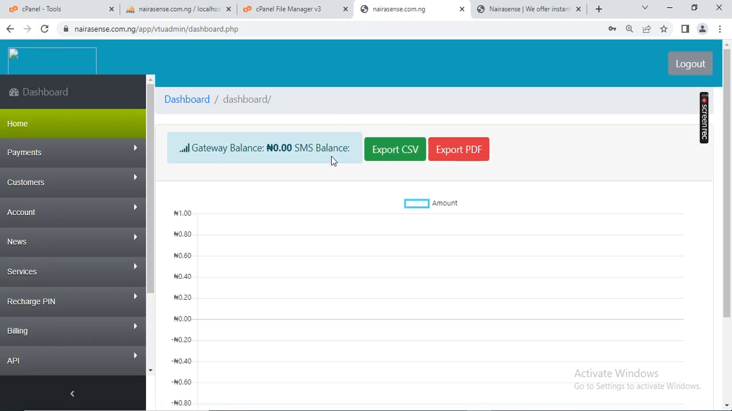Alright, this is the admin section of the VTU portal creator. This is your gateway balance. That's the balance where you'll be selling from. You have to top up your balance. Then whenever your customer makes a purchase, a fraction will be deducted from your gateway balance, whereas your customer will be charged the normal rate.